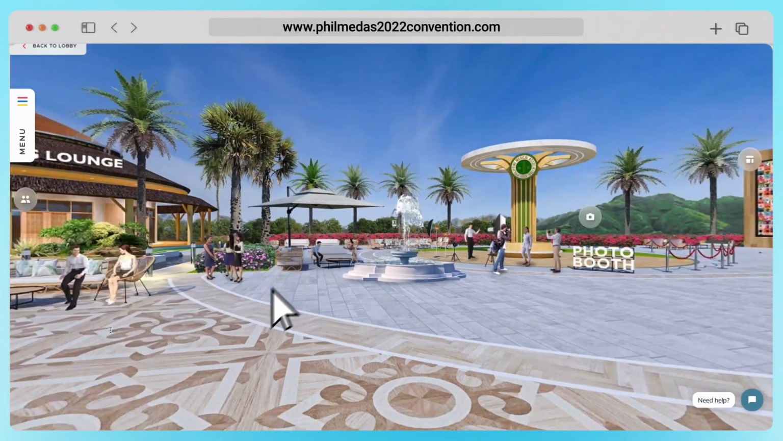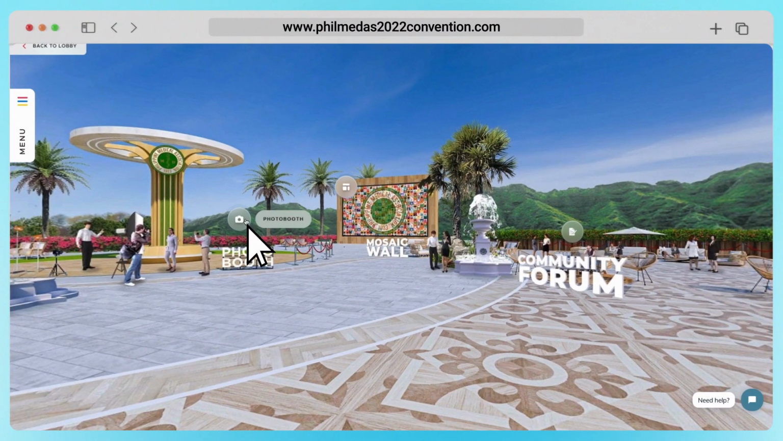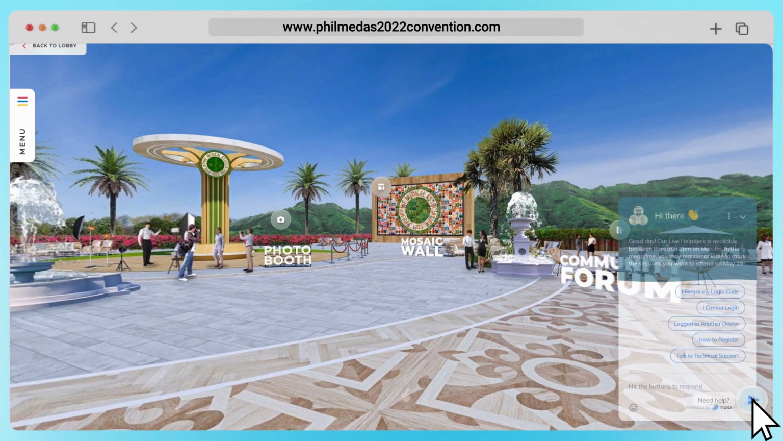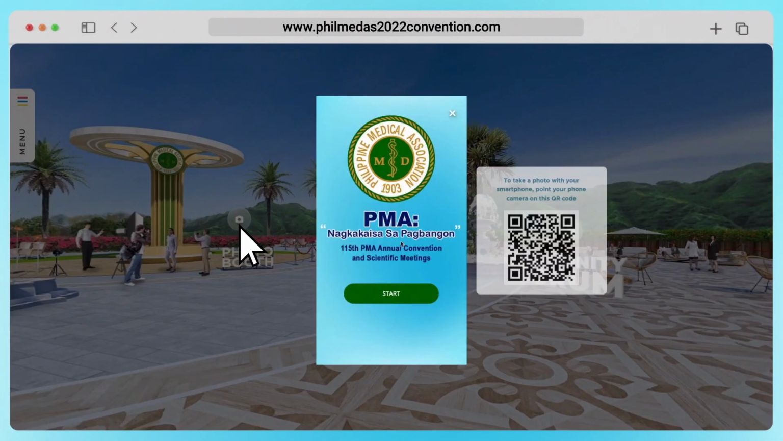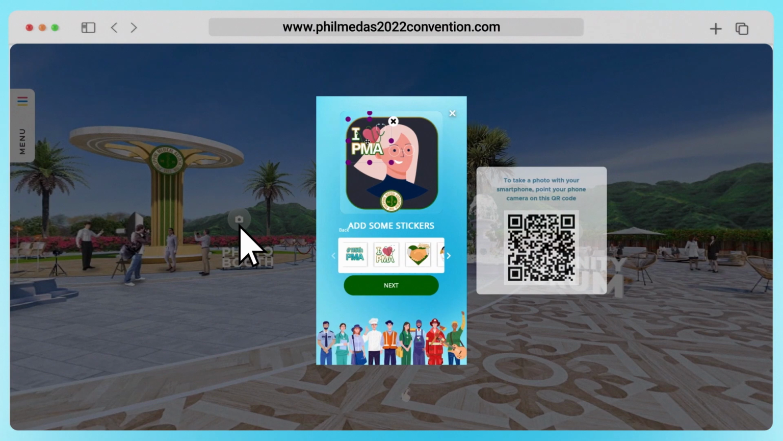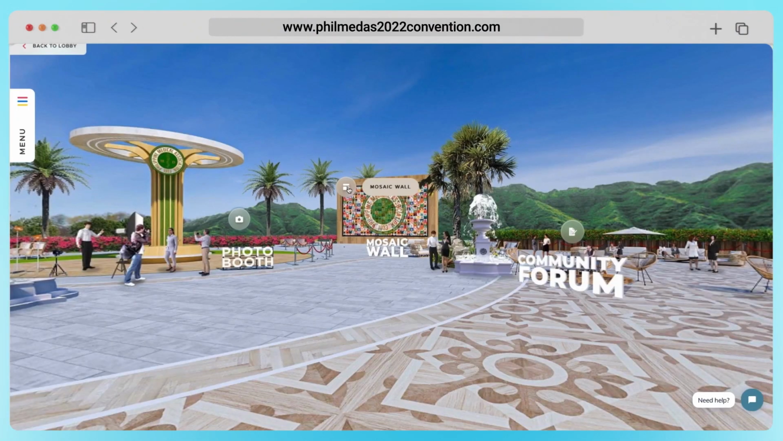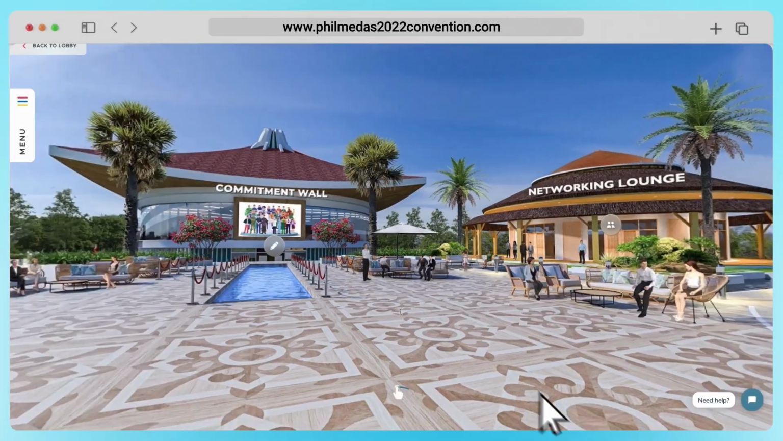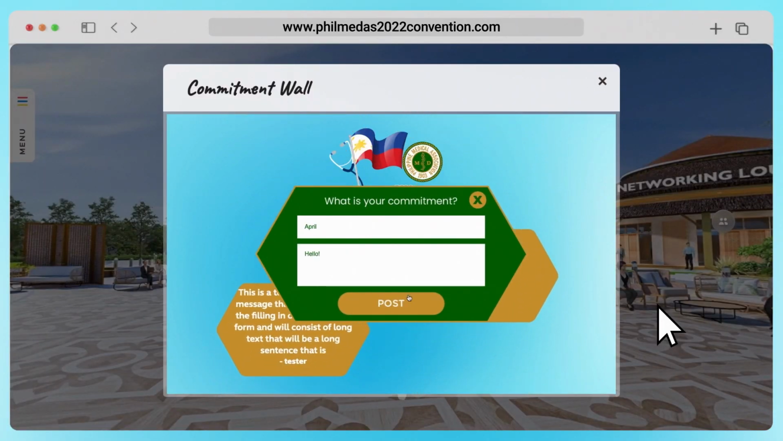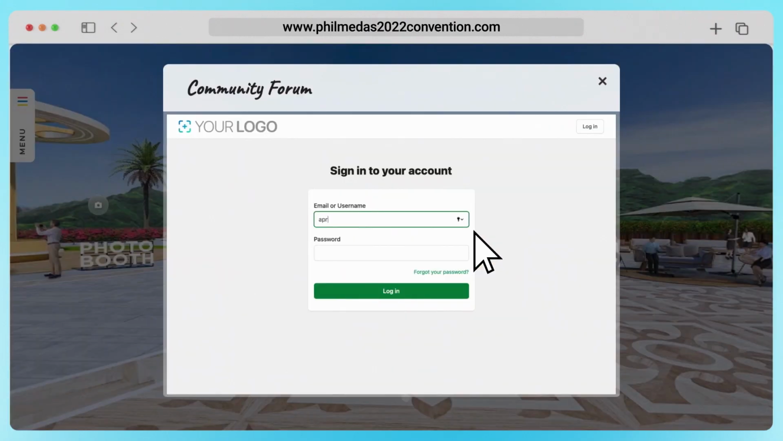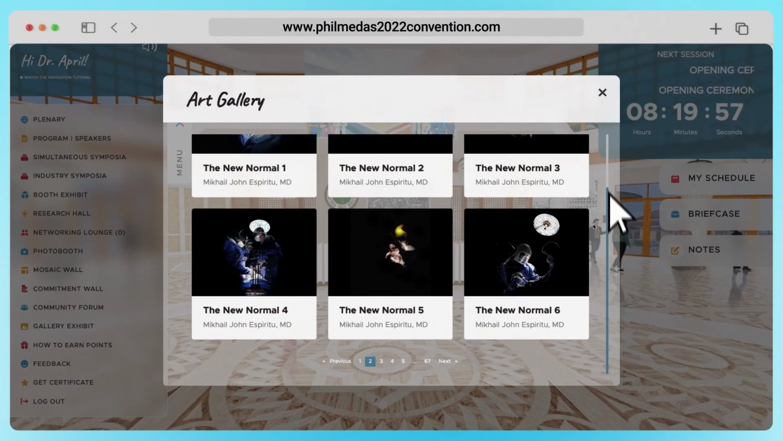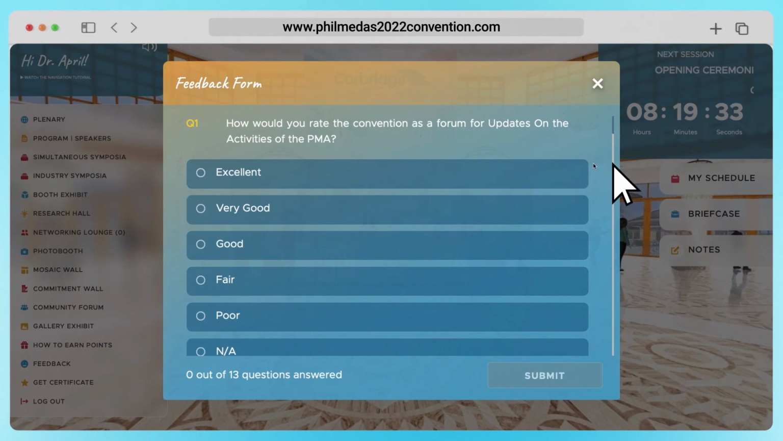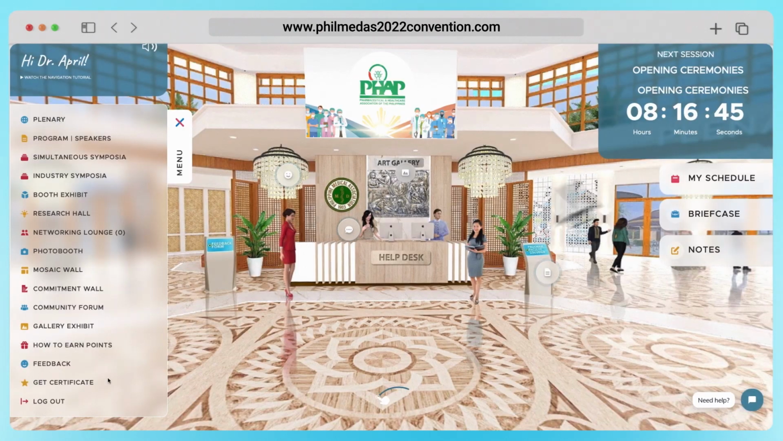Networking Lounge. Check out our networking lounge where you can take photos, check out the mosaic wall, and chat with other doctors, the speakers, and presenters. Photo booth, mosaic wall, commitment wall, community forum, art gallery, feedback, get certificate.